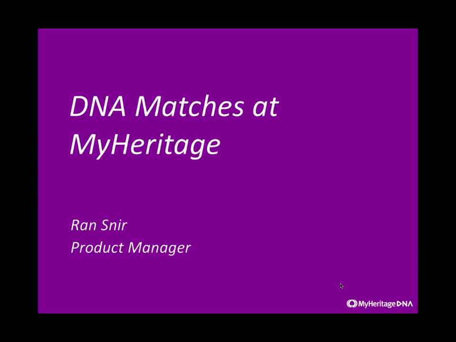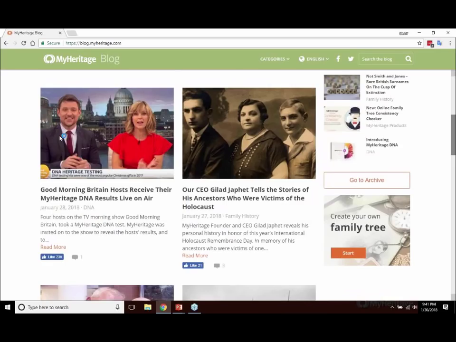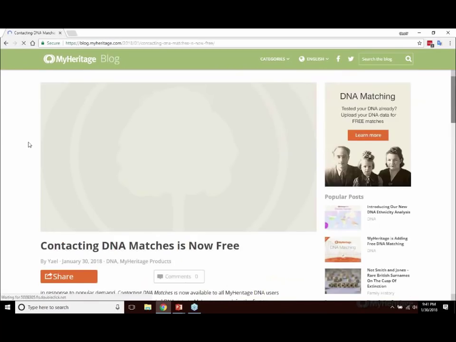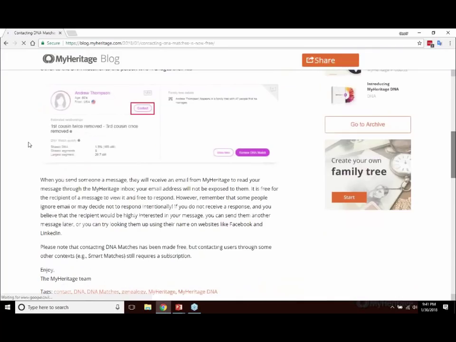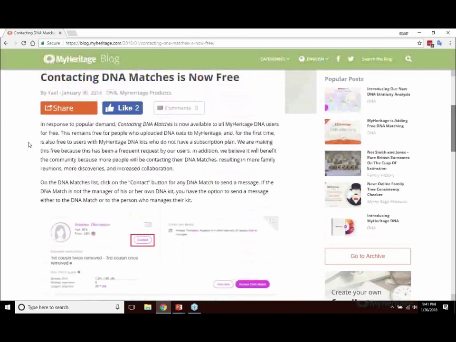It costs nothing. One thing worth mentioning at this point is that recently, listening to our users and the feedback we get, we've decided to open the option to contact your DNA matches for free for all MyHeritage DNA users, whether uploaders or folks who bought kits directly from us. So contacting DNA matches is now free. We are crossing our fingers and are pretty sure that very soon we'll be hearing a lot of success stories and reunion stories of folks who contacted their DNA matches. It's exciting to see those happen.